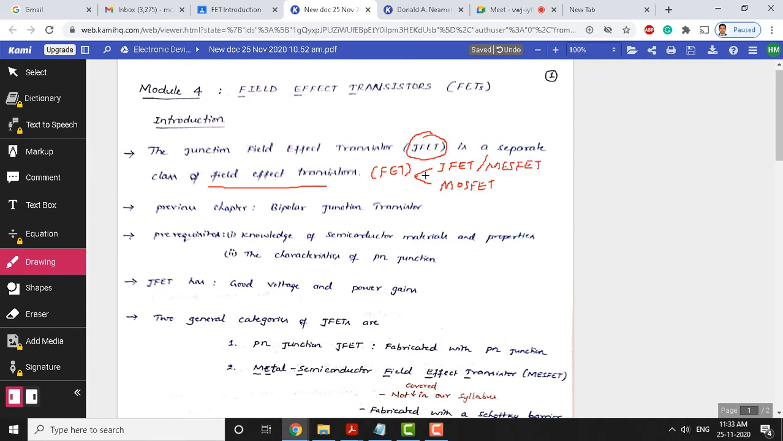MESFET means the metal semiconductor field effect transistor. We use metal as a junction here. This is based on the Schottky diode. This is based on JFET. That is the only difference between JFET and MESFET. That part we will discuss later.